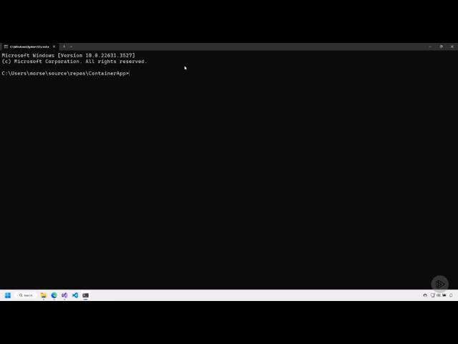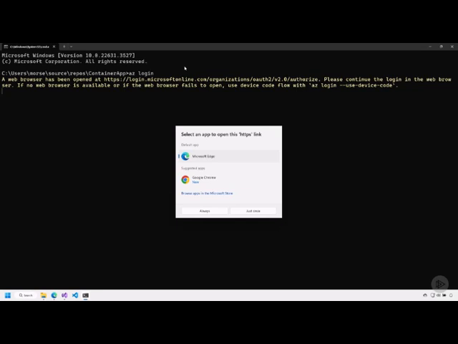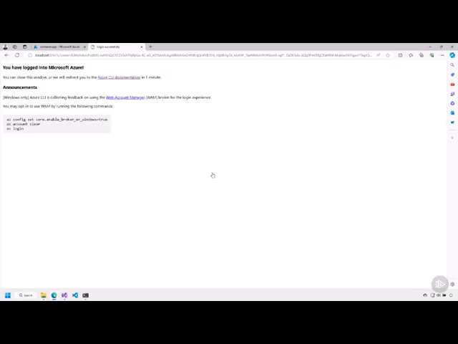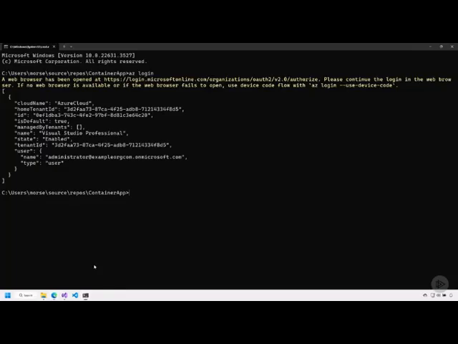Now we need to log into the Azure CLI, and because we're going to be running a push command against the Azure Container Registry, the account we log in with needs to have at least contributor access to that repository. I'll use my admin account again, which is already logged into Azure. Now I'm logged into the Azure CLI. Back in the command prompt, let's clear this screen.